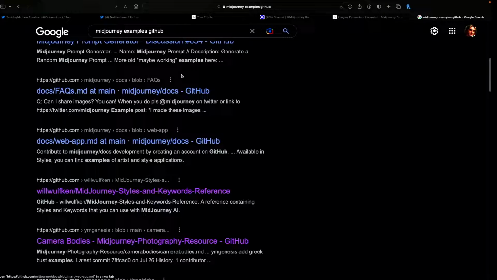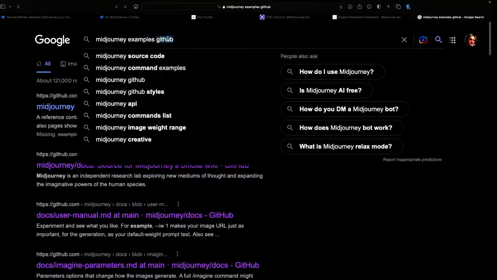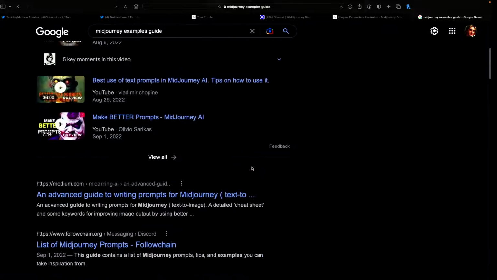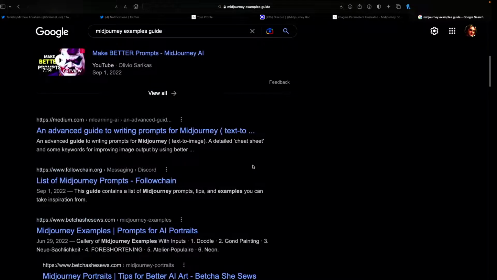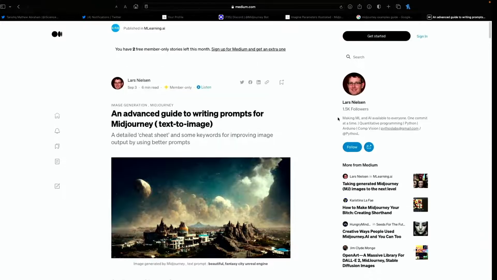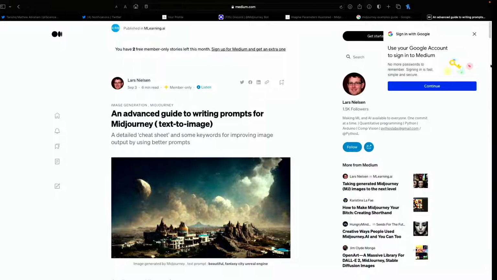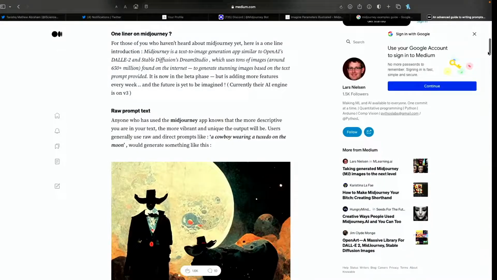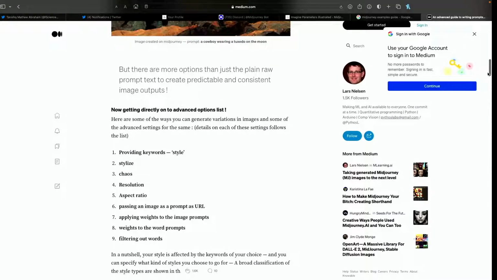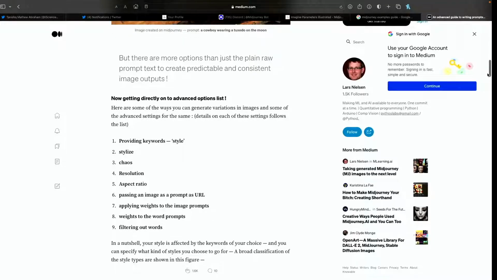Lord, I wish I could find that. Hold on. Midjourney examples. Guide, maybe. Prompt tricks. Let's just check this out. I am learning so much on the fly. Sometimes I stumble across stuff and I'm like, oh, look at this. So you've got raw prompt text, providing keywords, style.